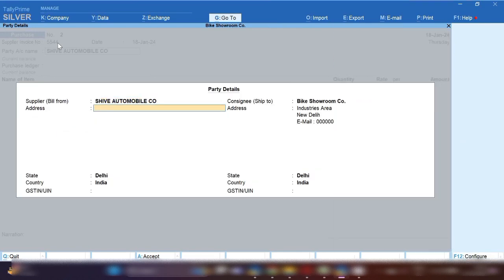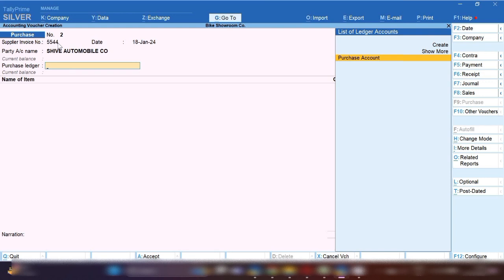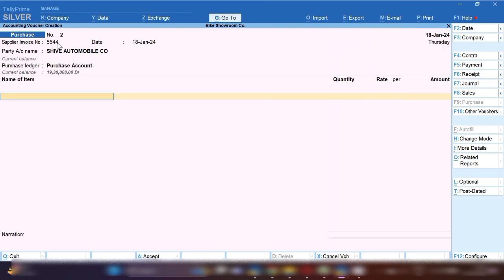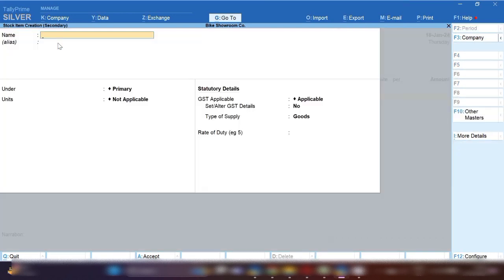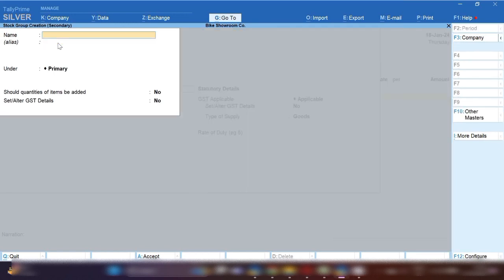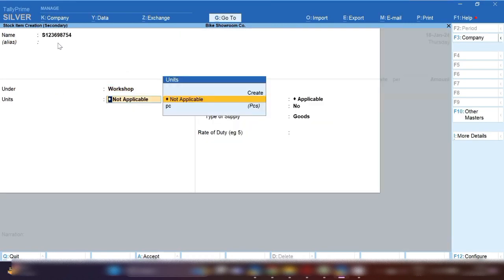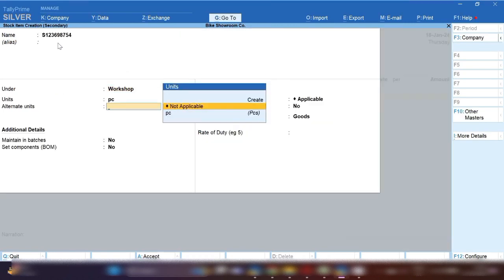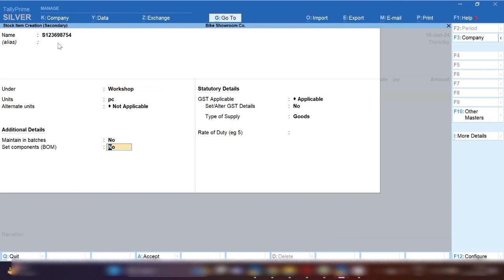If you are going to purchase, in purchase account, select the purchase ledger. By pressing Ctrl C, we will create a ledger here. So here we are going to purchase a spare part of the bike. I'm going to create, by pressing Ctrl C, a workshop, because all the spare parts we receive, we will keep in the workshop. In unit select pieces.